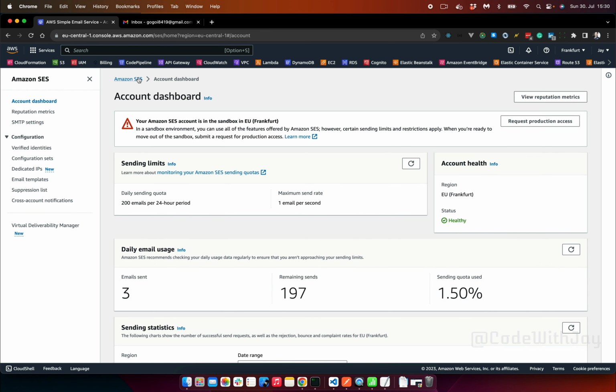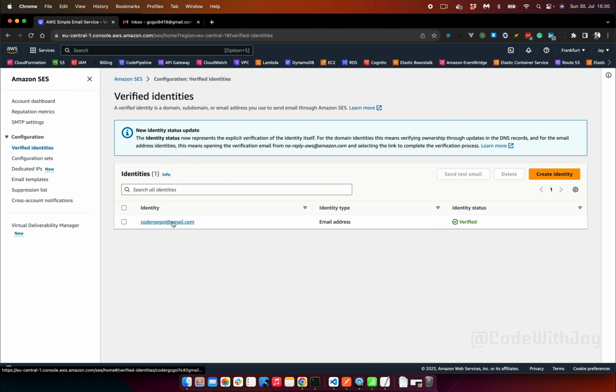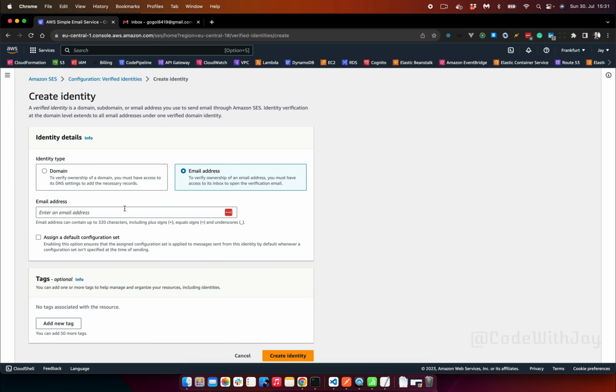Now you can see in my SES dashboard that I'm using my Sandbox account. If you're using a Sandbox account just for testing purposes, then you can only send email to a verified identity, this email only. Or maybe you can register some other email also just for testing purposes. As an example, I have used this email, and I'm going to create one more identity. Then email address.